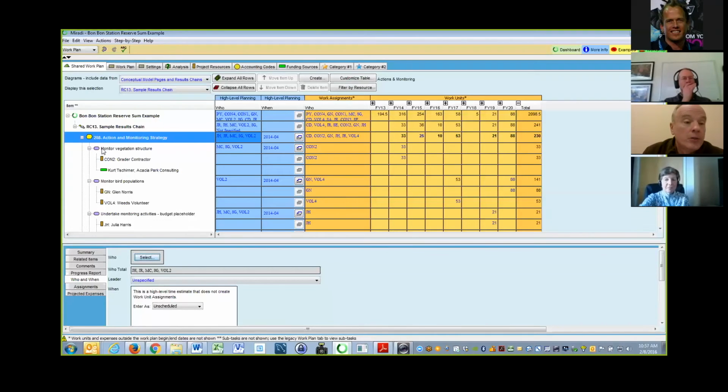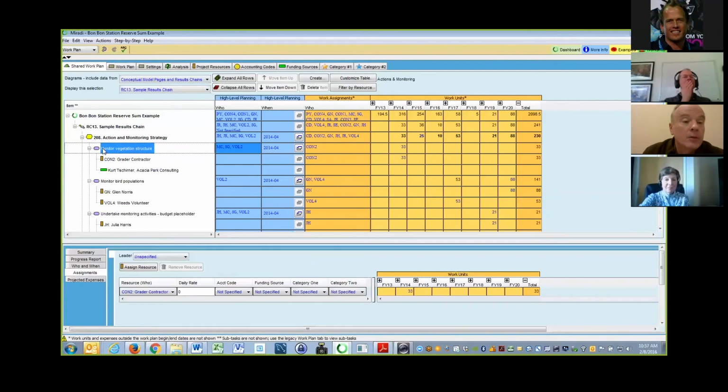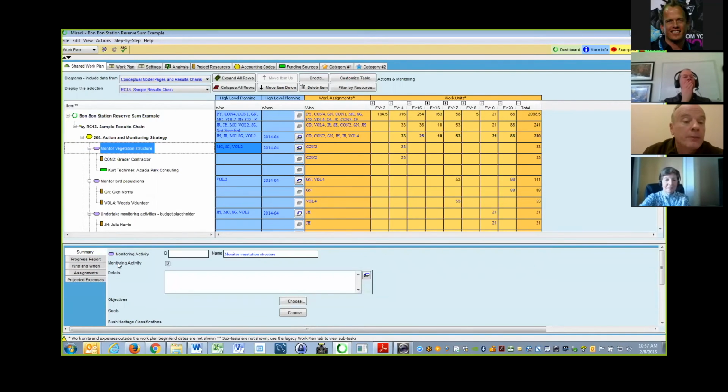Another thing you'll notice is that activities can be both monitoring activities or action activities, and it's purely a checkbox which will change the color, yellow and purple. In the building of the work plan, we feel that monitoring activities is a better way to go forward rather than the current concept of indicators and methods.